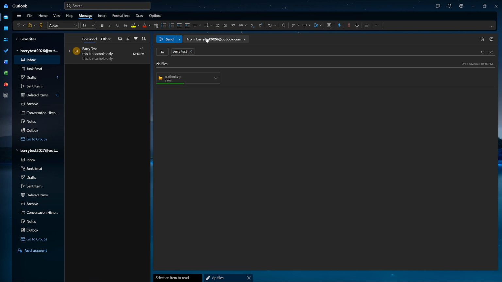With your zip ready, open Outlook and compose a new email. Click the Attach option and browse to where you saved the zip. Then select it to add it to your message. If you prefer, you can also drag and drop the zip file straight into the body of your email window. You should see it appear as a single attachment with a zip extension.